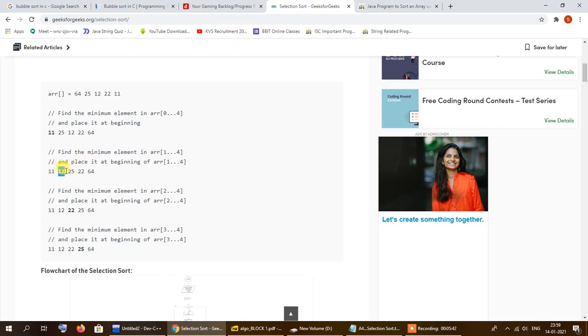Alright, so 12 is selected as the current minimum number, and then we try to traverse the remaining elements and find any number which is lower than 12, but here you can see that there is no number which is lower than 12. So 12, sorry, I made a mistake.